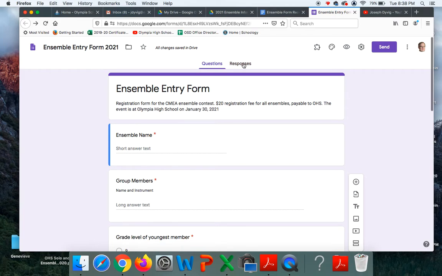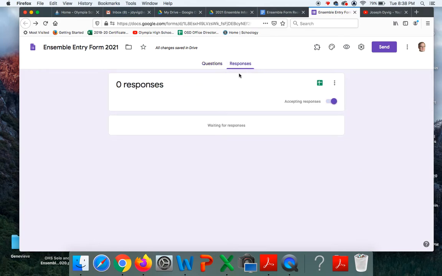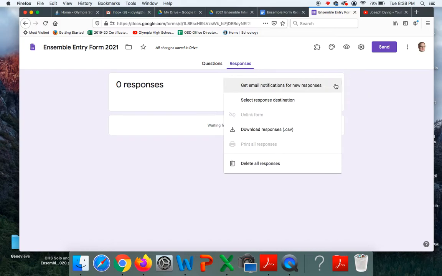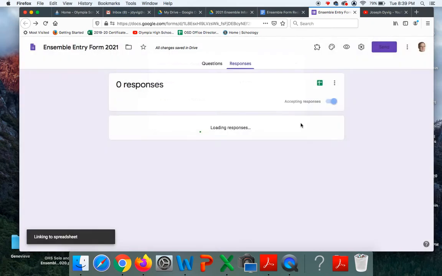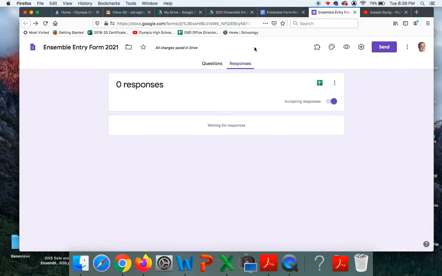And then for responses, it's important that you go over here and where you're going to send these responses. So you select response destination, and I'm going to have it create a new spreadsheet. It picks the name of the form and then puts in parentheses responses. Let's see if we can see that over there. Super easy. I haven't done this yet, so I'm going to hit create, and now it's linked to that spreadsheet.